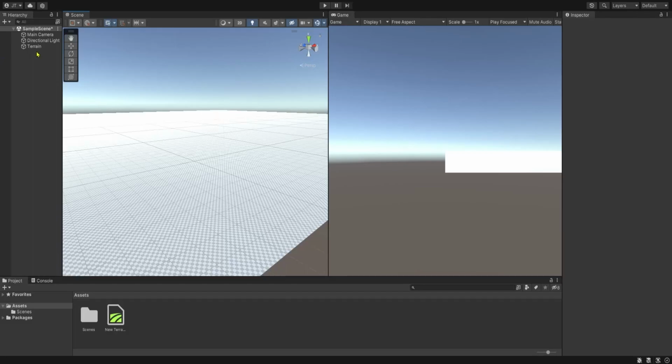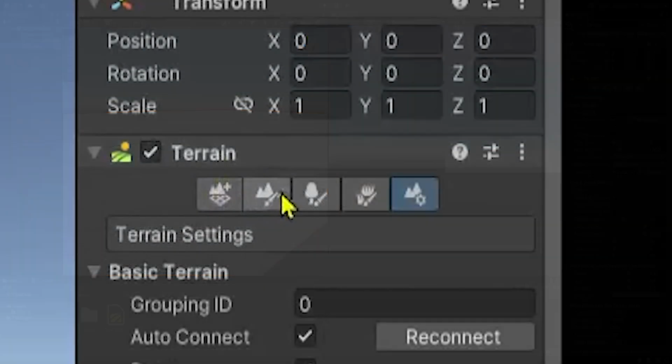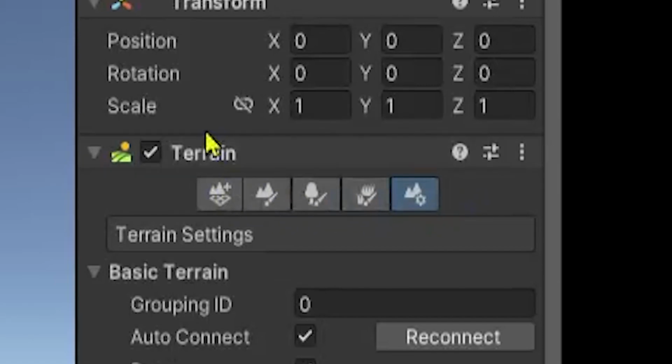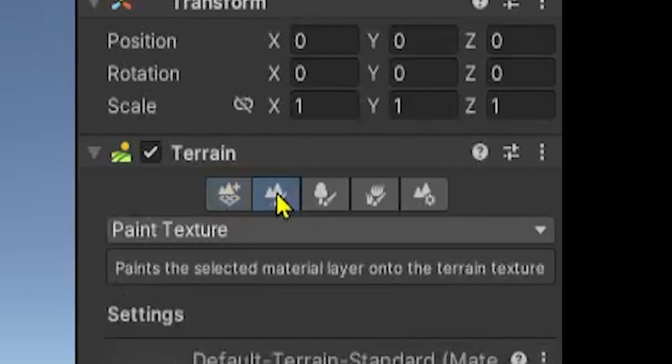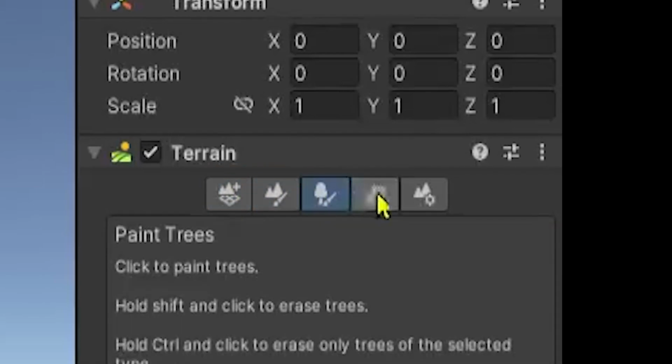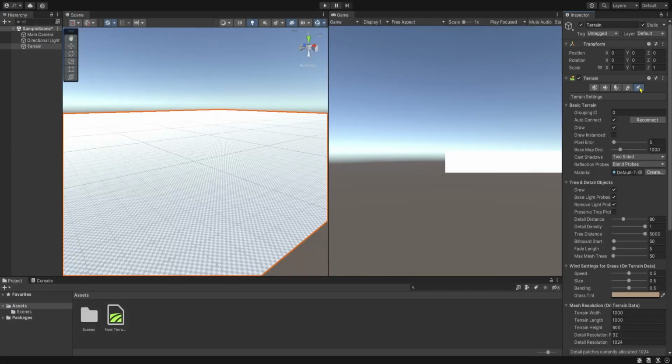So what I'm going to do is just click on the terrain, go to the inspector. In the inspector we have 5 options under the terrain. We have the create neighbor planes, paint terrain, paint trees, paint details, and terrain settings. Let's go to the terrain settings and change the size of our terrain.